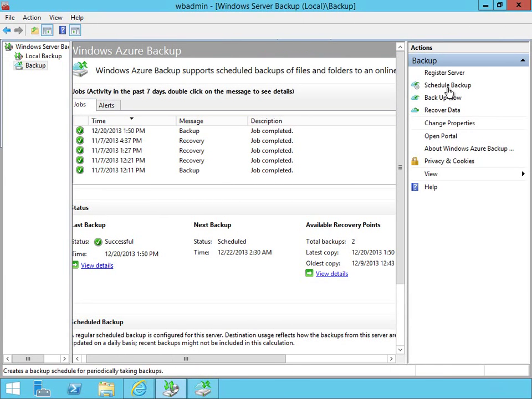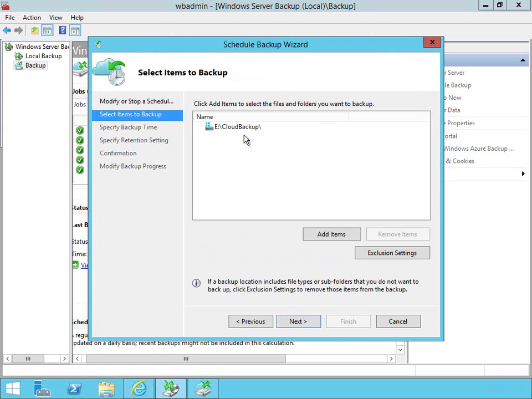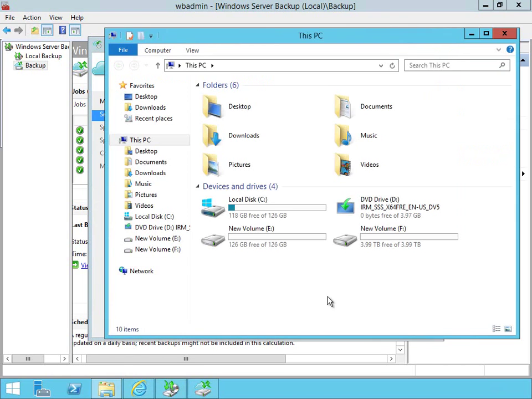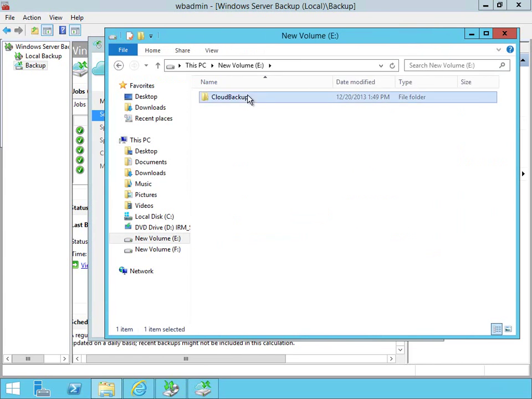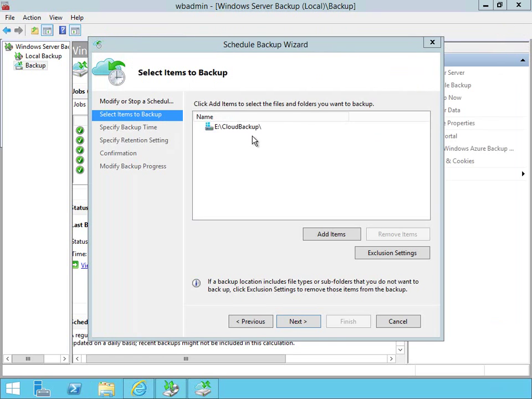I've also set up my backup environment. If I click on Schedule Backup, what it's doing is pulling the policy down from Azure. So the policy is actually stored up there, and it tells me what area I've decided to back up. I've backed up my eCloud backup directory, and if I show you what that directory looks like, I just have a couple text files, nothing real major, just some real small files that are up there for us to work with.